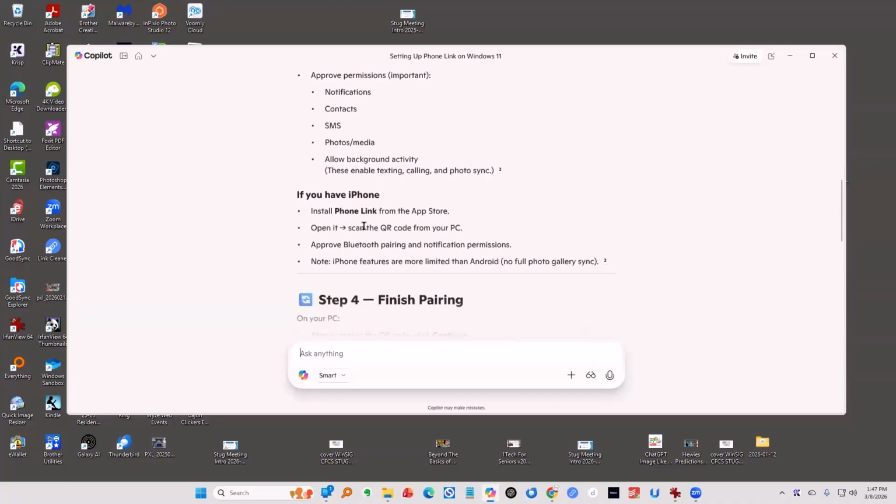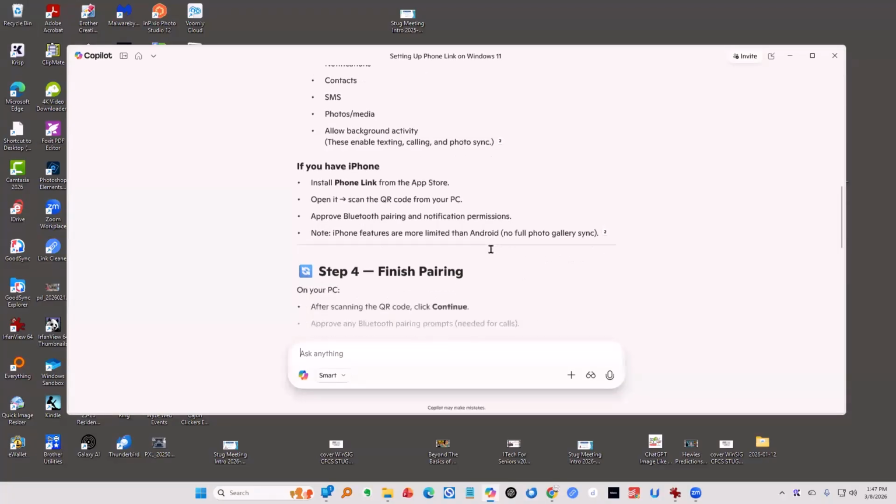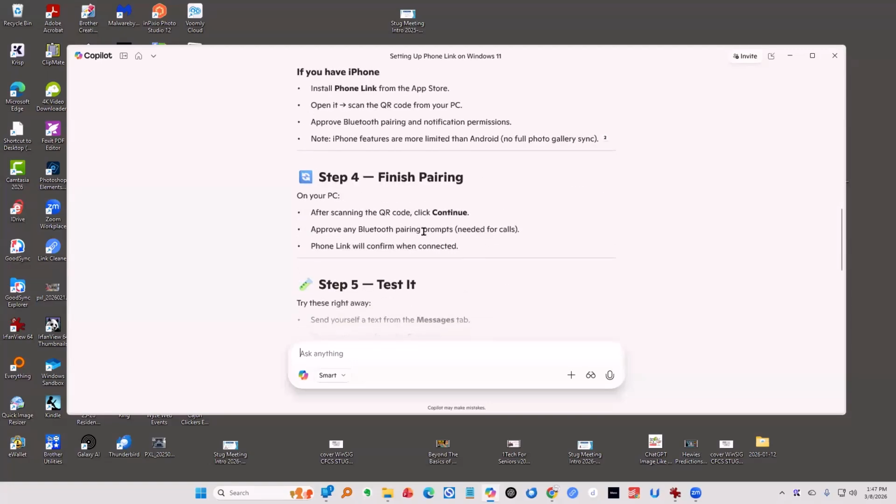If you have an iPhone, you install Link to Windows from the App Store. You open it, scan the QR code from your PC, approve the Bluetooth pairing and notification permission, and note that iPhone features are more limited than Android, so there's no photo gallery sync. Then finish pairing on your PC after scanning the QR code. Click continue, approve any Bluetooth pairing prompts, and Phone Link will confirm when connected.